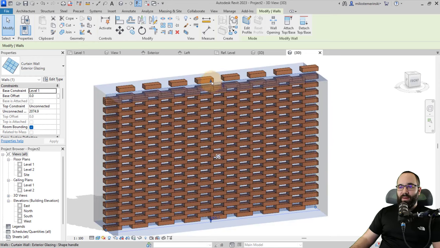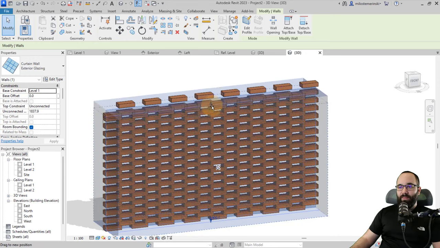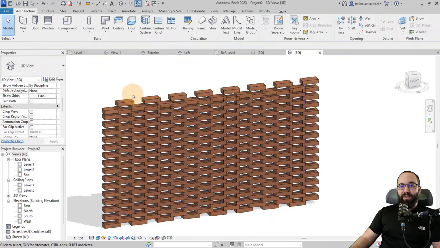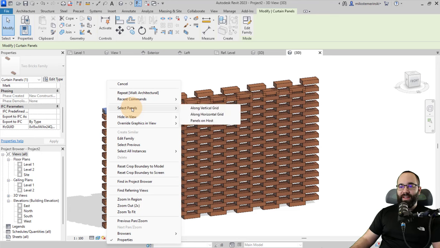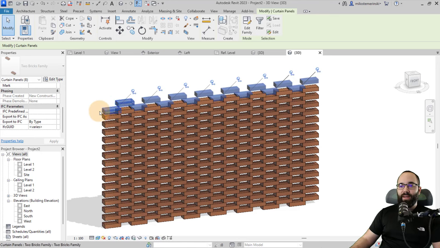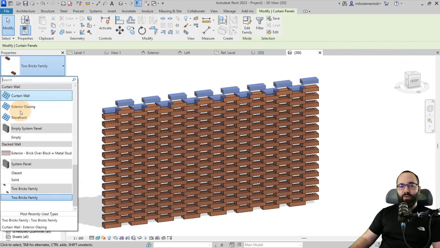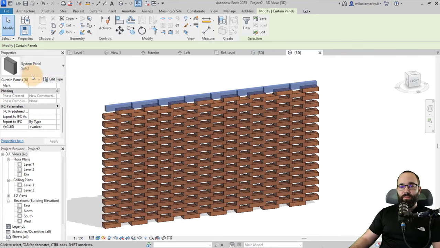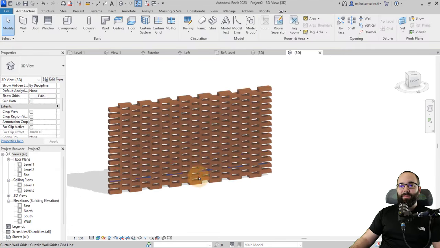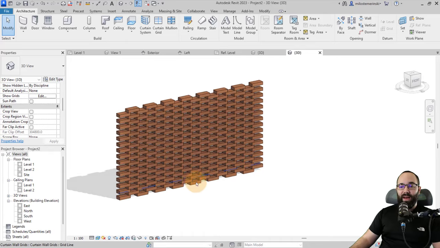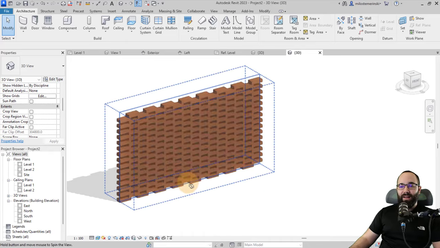Now here with the height here, we have an issue with that one brick layer on top. So what you can always do with these is you can select one of them, right click and go to select panels along horizontal grid, and it's going to select just the entire row of those bricks. And then you can just unpin those and hit delete or remove them by changing this to, oops, not solid, changing it to empty. And then it's going to look like this. So now you have kind of the correct look.